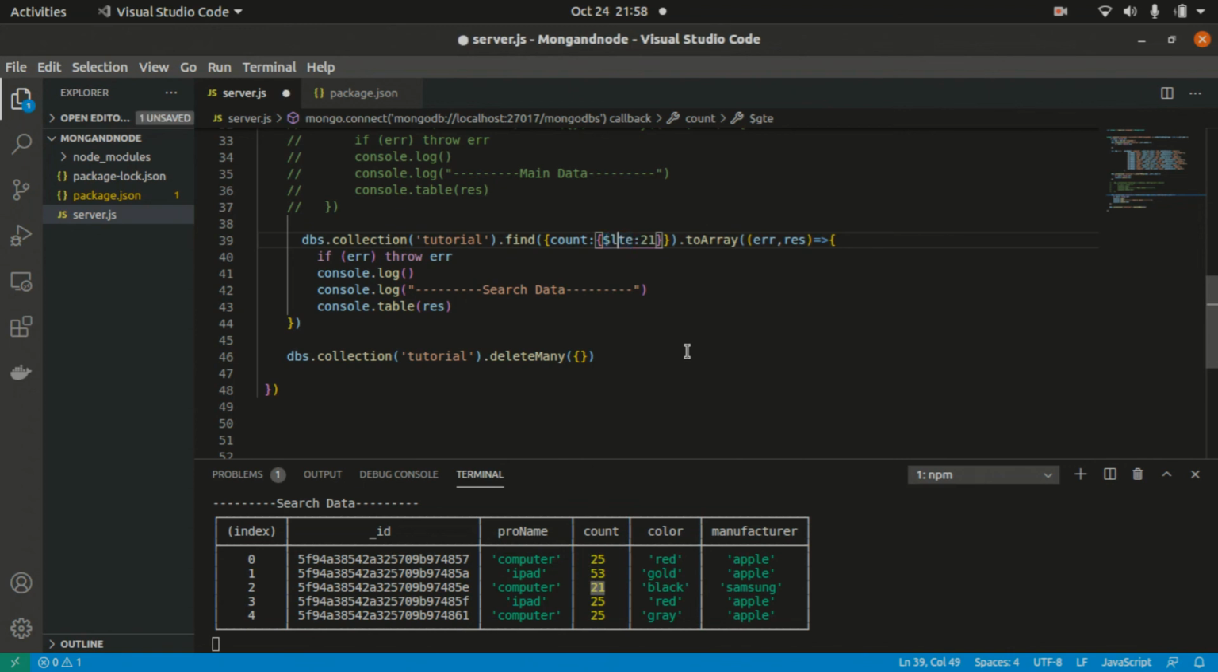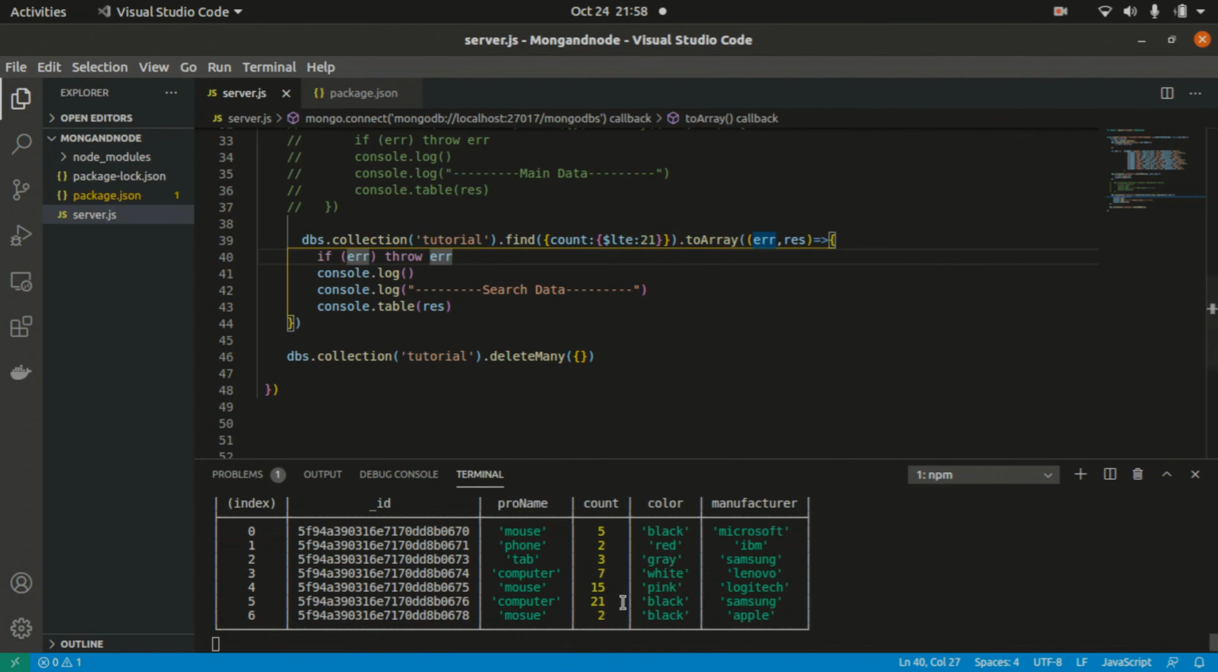But let's try the less than, LT, this time around. For that LT, all the ones that are less than or equal to 21, we have seen all those data here. And now let's see all the ones that are not equal to 21. Not equal to, that one we call NT, that means not equal to 21.